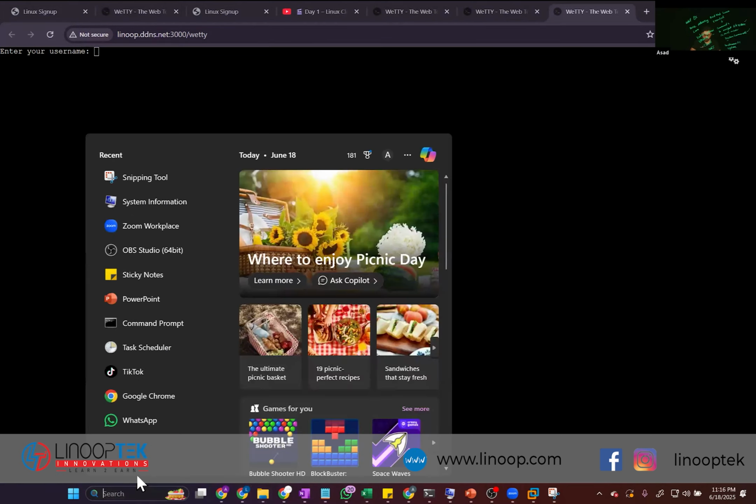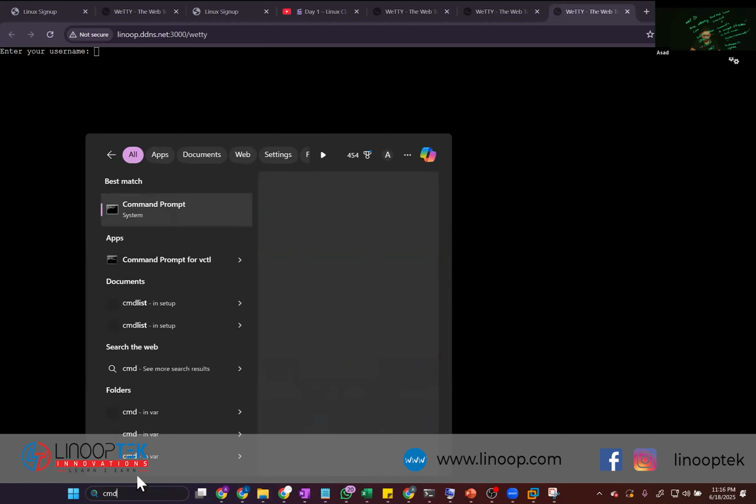I think something is wrong with your machine. How about this? Go to the start menu and type CMD. You see the command prompt over there? Yes, click on this.